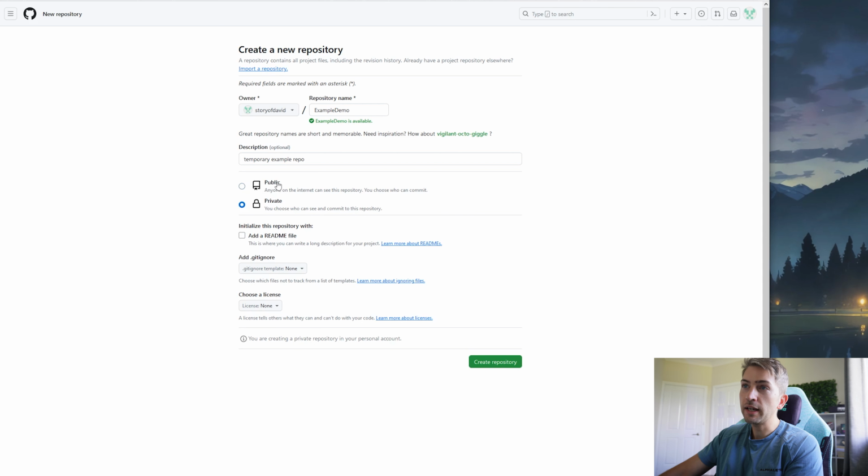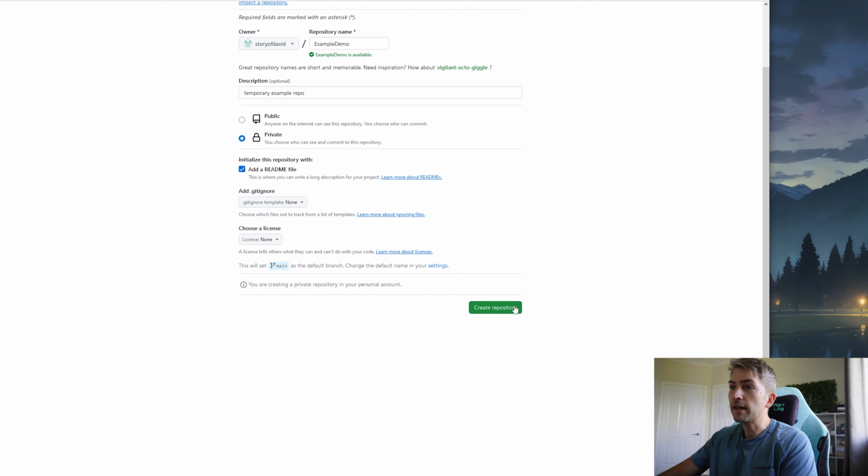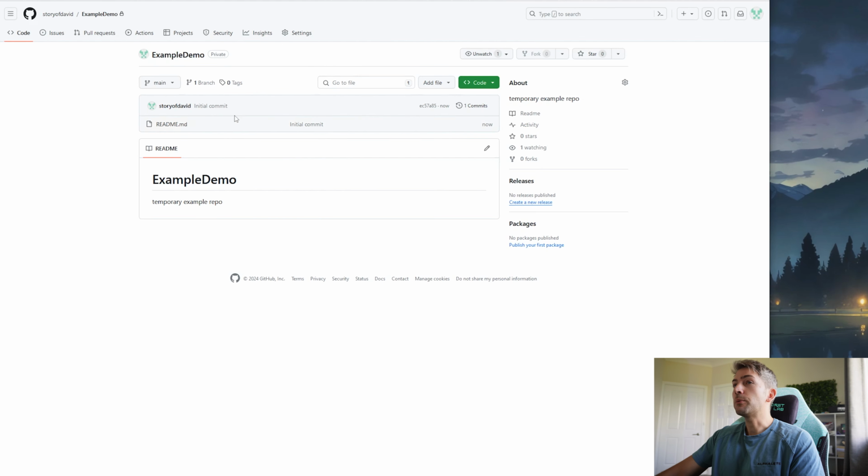Now, please be aware, if you do select public, be extremely careful not to commit anything that shouldn't be public knowledge, such as secrets and API keys. If you commit any of those in a public repo, you're asking for trouble. Next, we're going to add a README file, and we won't worry about these other options for now. Go ahead and create the repository. And there we have it. We have our first repo up and running.